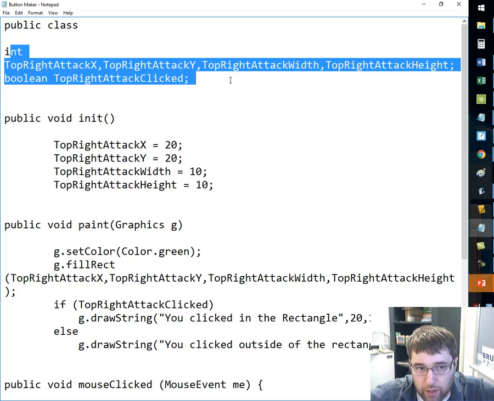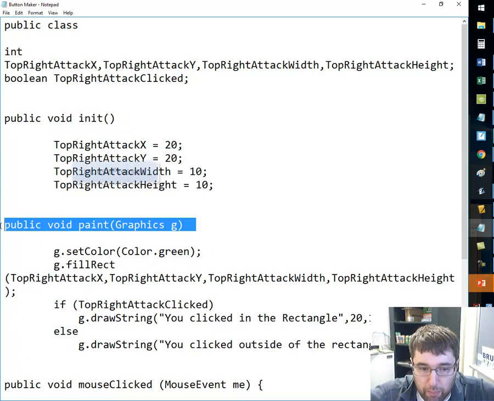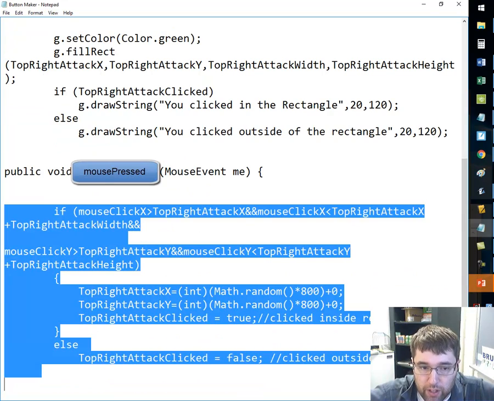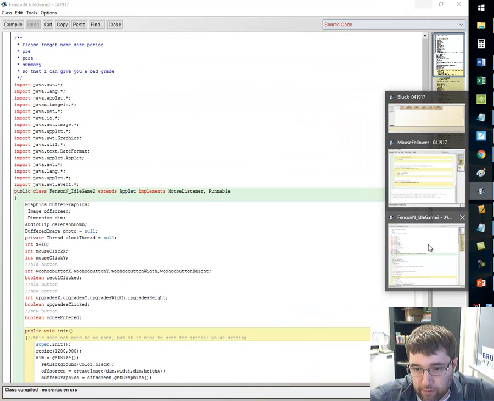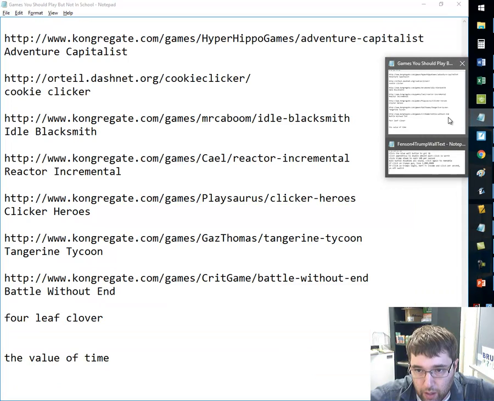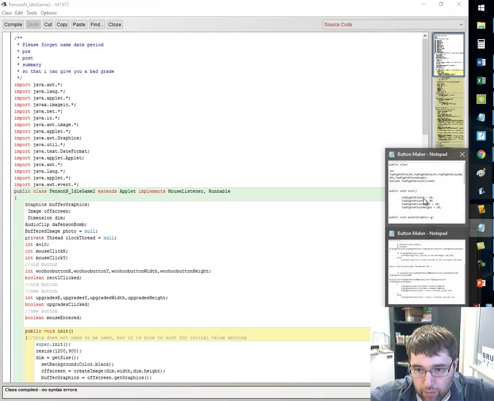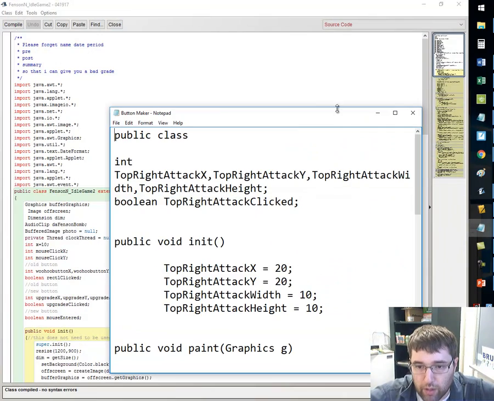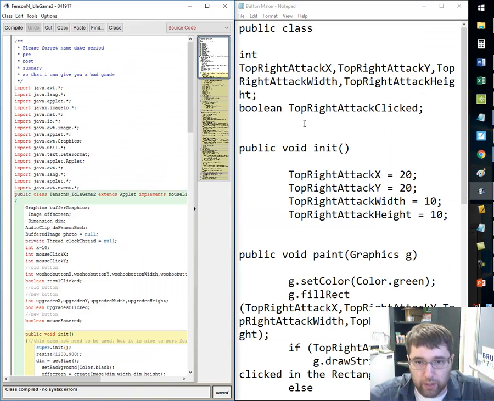All this code goes underneath the public class. All this code goes underneath the public void init. All this code goes underneath the paint, and all this code. So let's go into our code. We have our idle game, and we have our, where'd it go? Oh, there it is, button maker. So we have my button maker on this side, and my code on this side.